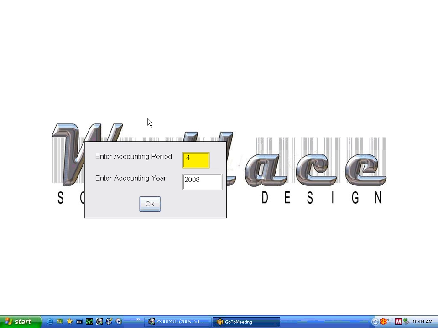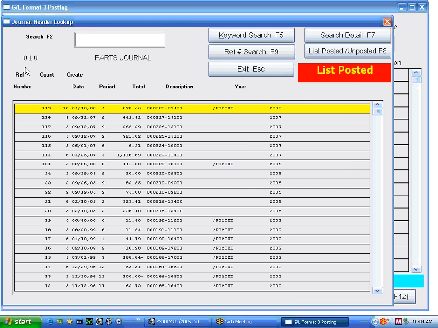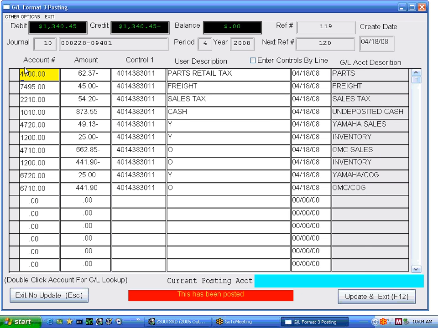And there again, let's go look at that one more time. I'm going to hit F9. It's posted already. And here's the entry it did. It made those entries by looking at that template. So it's relatively simple once you really understand how it works.